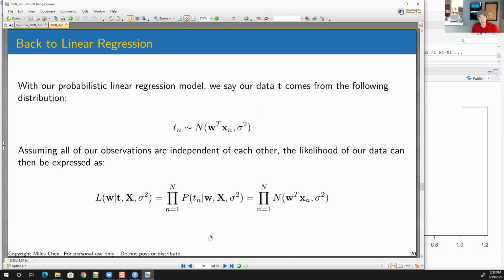Okay, so when we do this with linear regression, we've left off and we said our values, the observed values Tn, come from a normal distribution. The normal distribution is centered at W transpose Xn, and it's got this variance sigma squared. If we assume all of our observations are independent of each other, the likelihood, the total probability of our data, is just the product of the probabilities. So we'd ask, what's the probability of getting this particular observation T sub n?